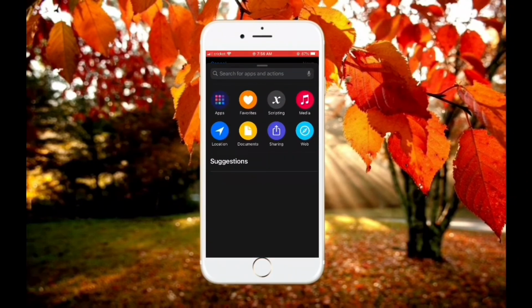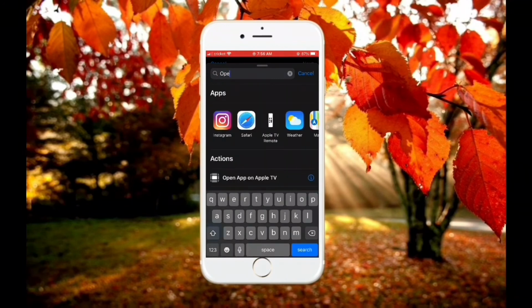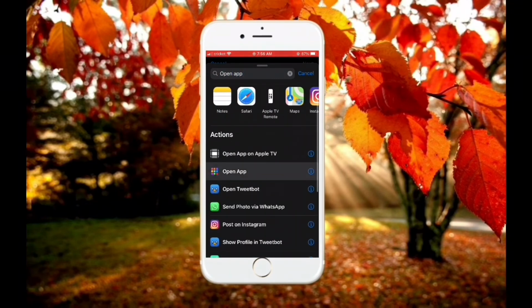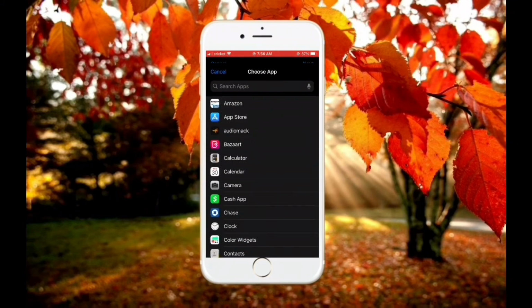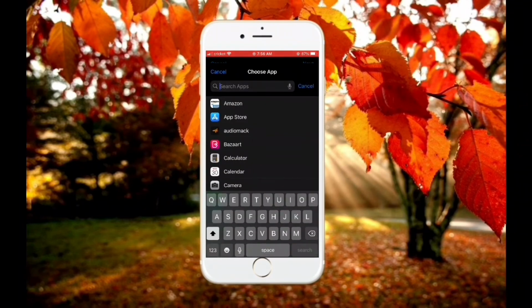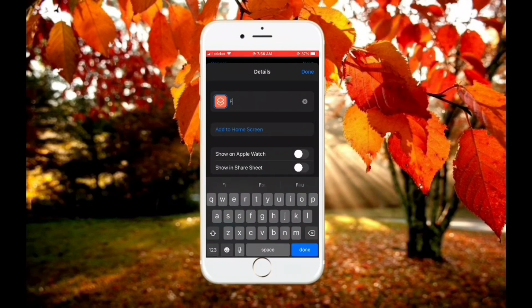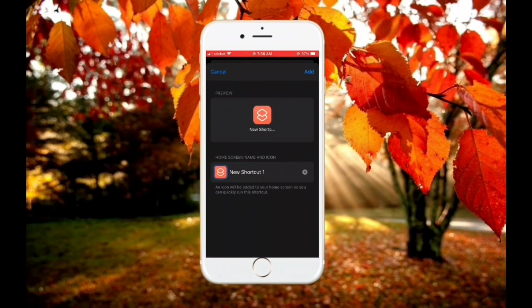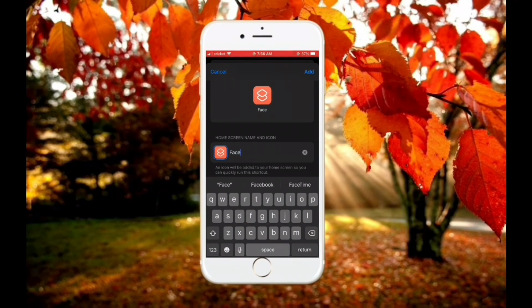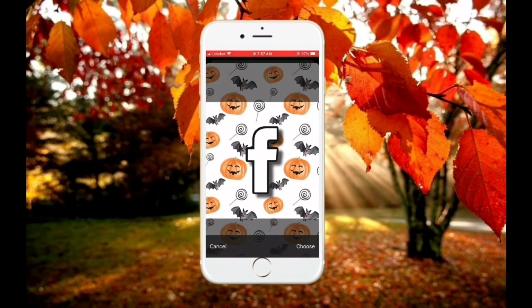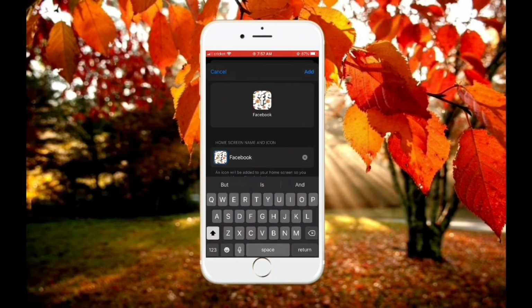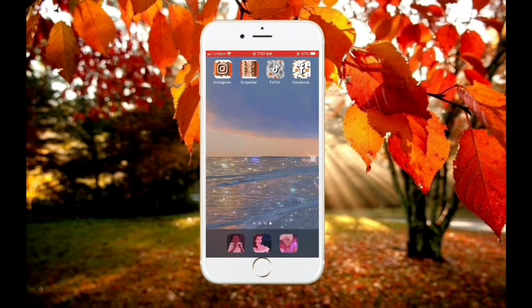I'm gonna go back into shortcuts, and then I'm gonna make a new shortcut. And then once I do that, I'm gonna type in open app. Once I type in open app, I'm gonna select Facebook because that's the app that we're doing. So after selecting Facebook, we're going to change the shortcut name, and then we're going to add it to our home screen. Once we add it to our home screen, we're going to change the name again, and then we're going to choose the photo that we want. So once we choose the photo that we want, we're going to save it. Once we save it, it should be added to our home screen.